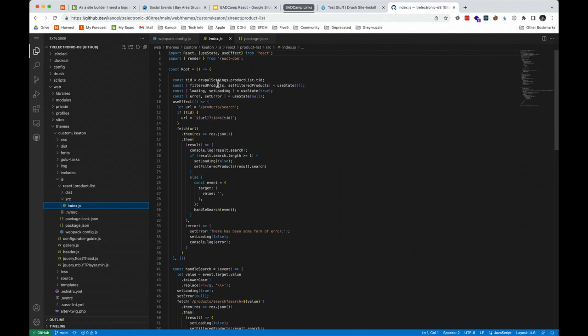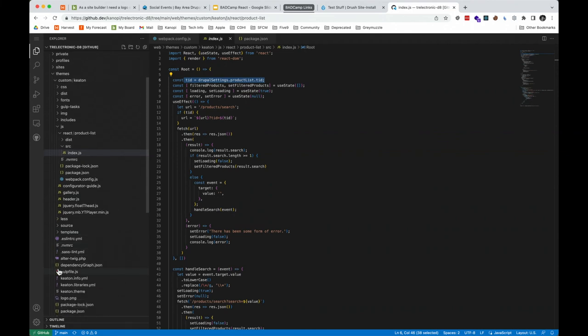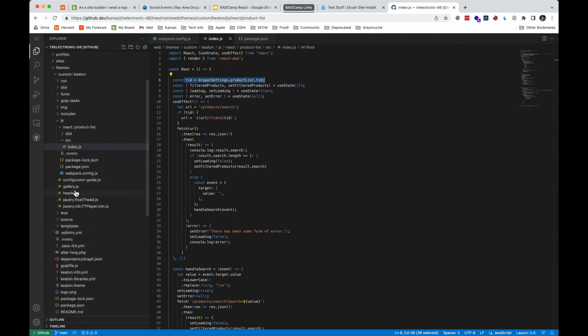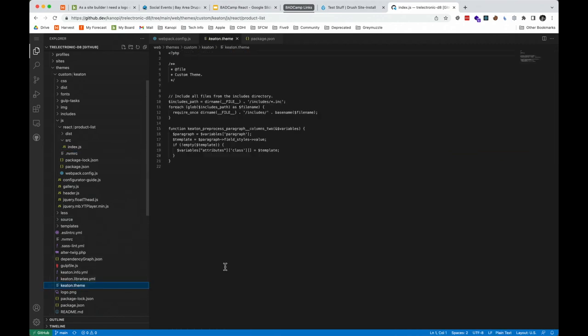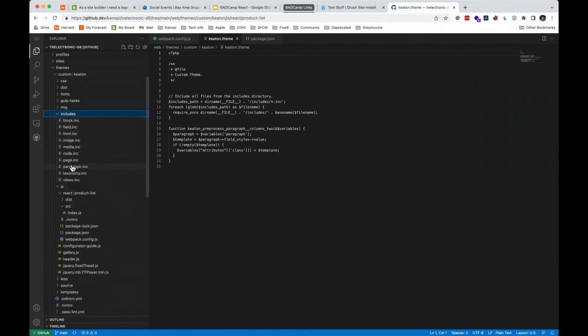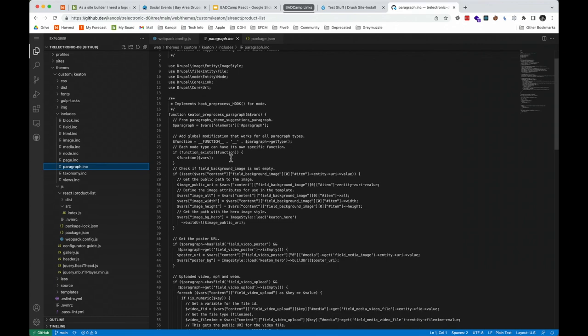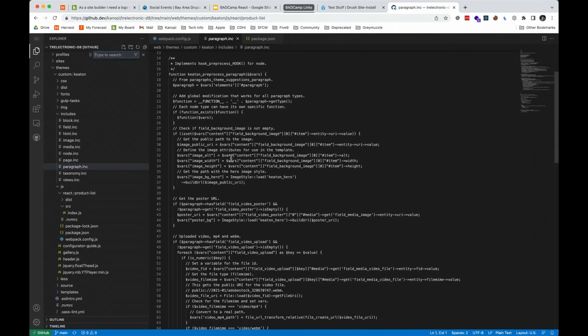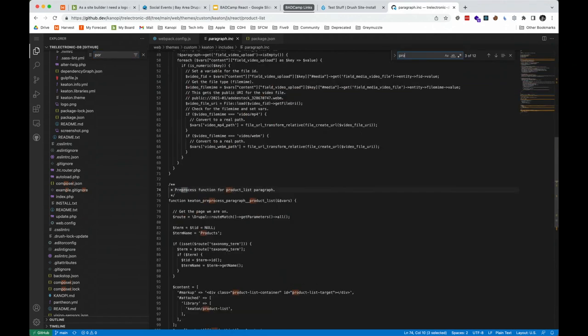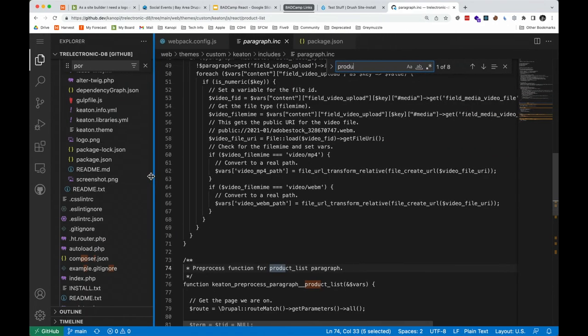The source on this one. Basically, I get the React. I have a TID, which is a product list term ID that's pulling in. Actually, I guess I could show to get that. Includes, Paragraph, Pre-processed paragraph. And then, oh, here. Okay, make that a little bit bigger.